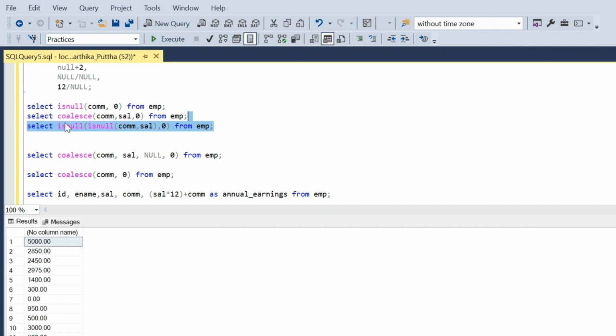These three expressions are the equivalent query for this expression. It is hard to write this much of a query, right, compared to using the COALESCE function. If you want to handle multiple nulls, it is good to go with the COALESCE function. If you want to handle a single expression, a single column, then it is good to go with ISNULL.